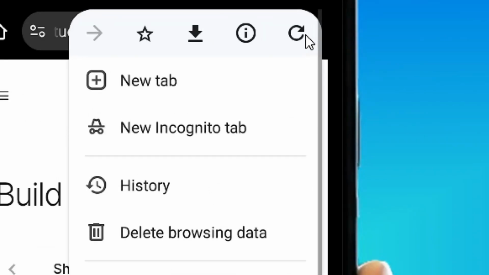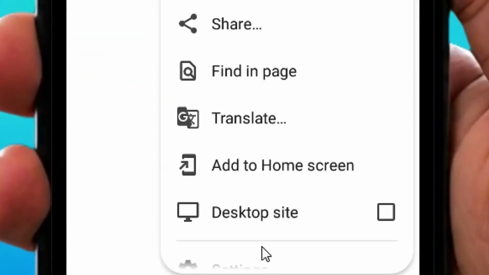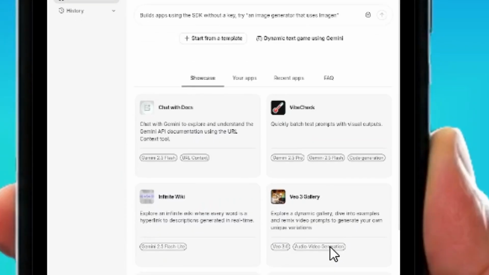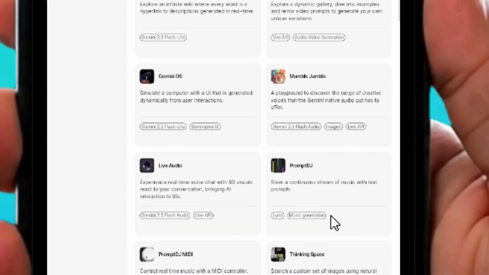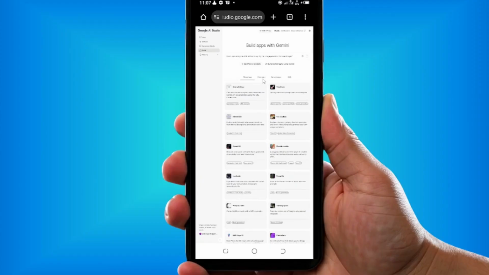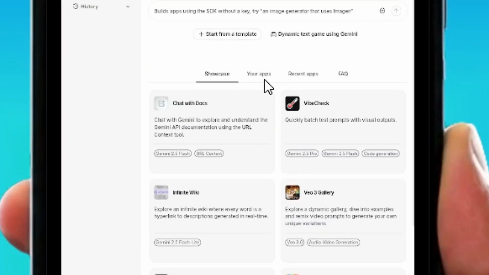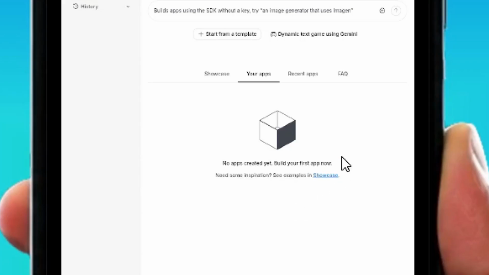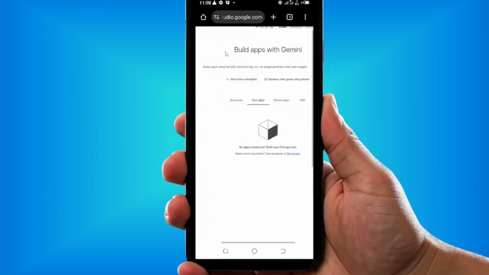So it is going to open these options, okay, and come here to where we have the desktop site and then check this box. So when you check it, that is it. It will be able to open on your phone, okay, just like this. Now, when you come here to your apps and then you tap on it, it will show that you don't have any apps created yet. So let me show you how you can create the app with your phone.